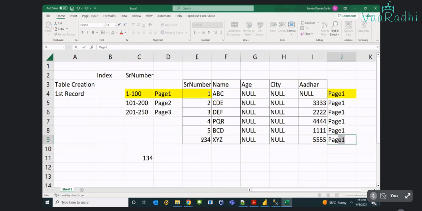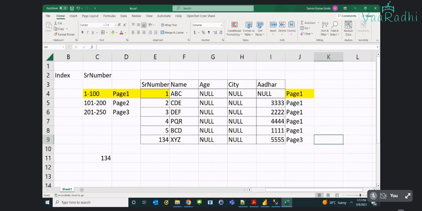This is available in page. It is organized in page. So 134 record is available in your serial as in your table. What's the table name? Primary key demo table. Okay.